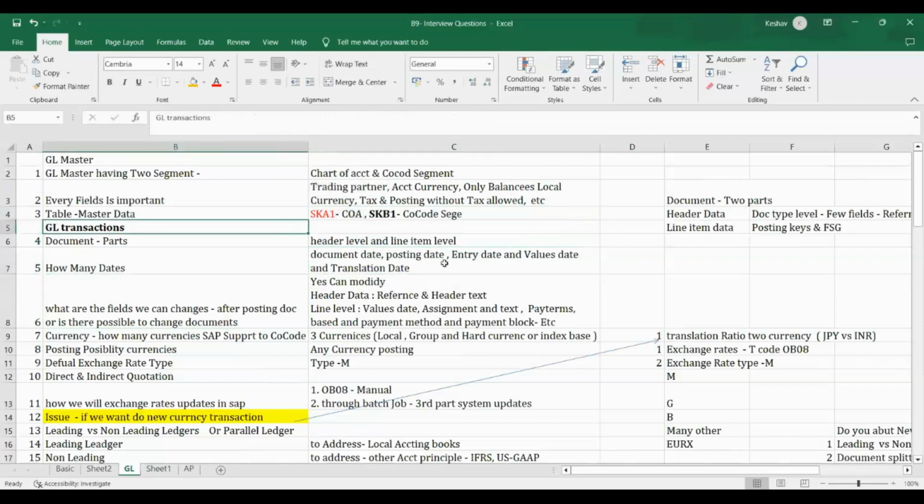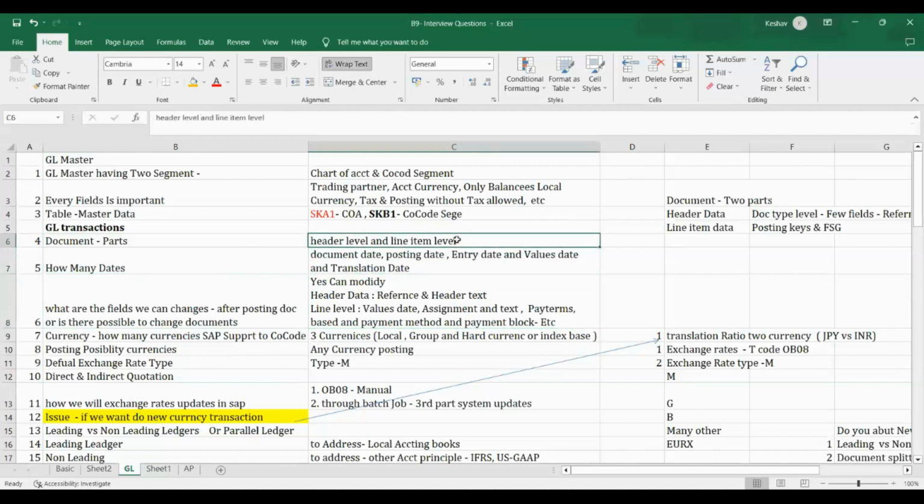Next is the document. As mentioned, a document has two parts: one for header level, and another for line item level. See, header level and line item level, two parts we have. The header is controlled by the document type, which controls a few fields.